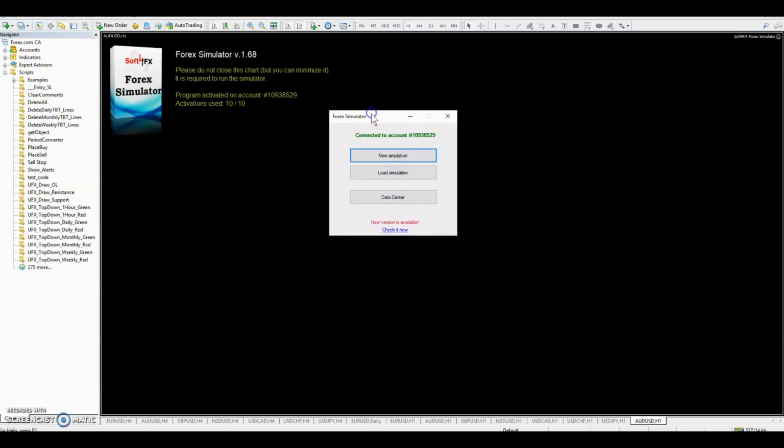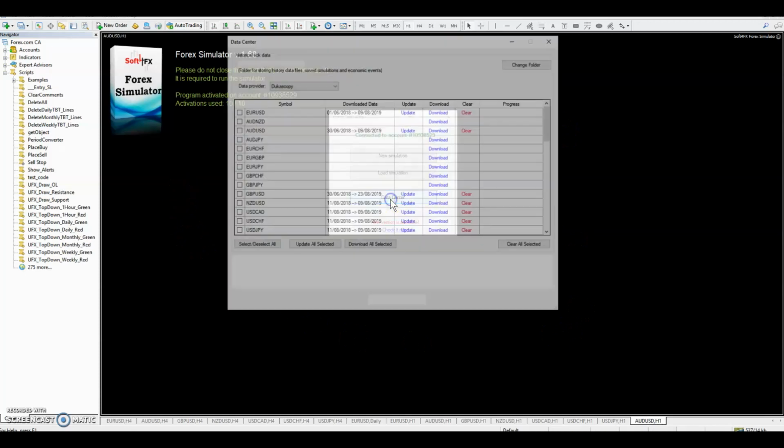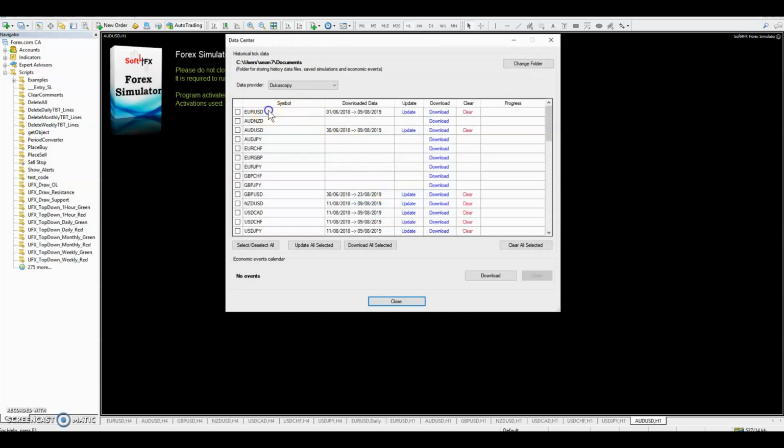So let's get started. The first thing we're going to do is, after you have drag and dropped the Soft4FX Simulator onto a chart, you're going to get your login information. Once you do, you're going to get a screen just like this here. We're going to go into the data center and make sure that the Euro USD is up to date.